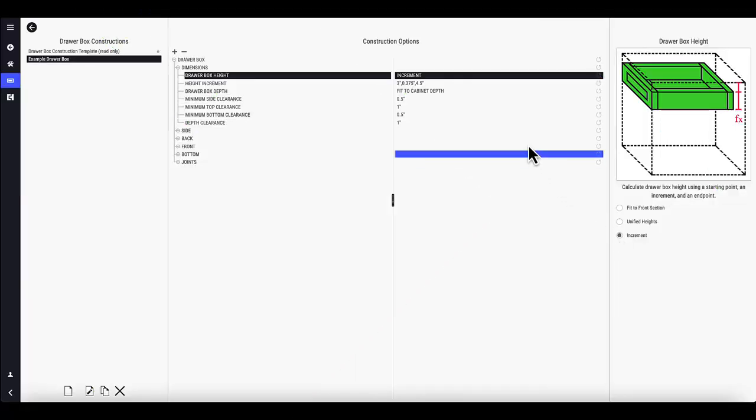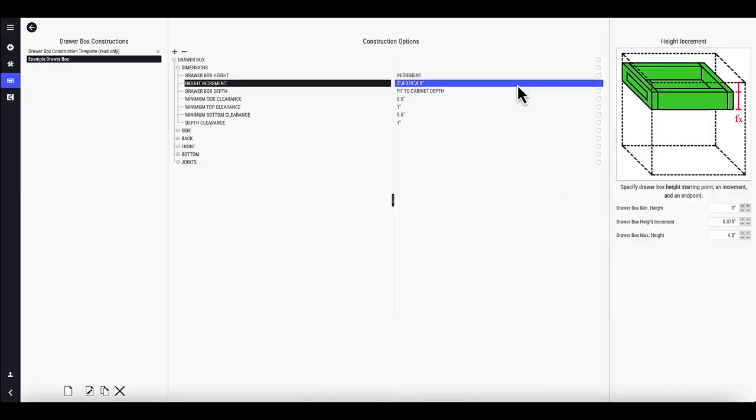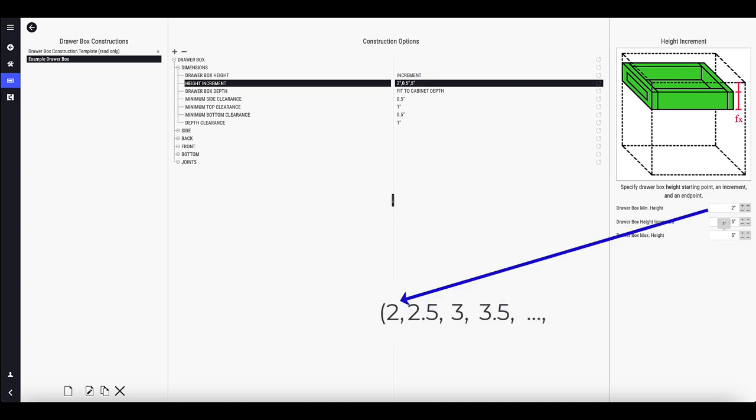Increment will also create a discrete set of available heights, but with a different approach. The user must first specify a starting point, an increment, and an endpoint. CAB Builder takes these values, starts the set with the starting value, then adds new heights by adding multiples of the increment. For example, if the starting point is 2, increment is 0.5, and endpoint is 5, then the available list of heights will be 2, 2½, 3, 3½, and so on until it reaches the maximum of 5 inches.